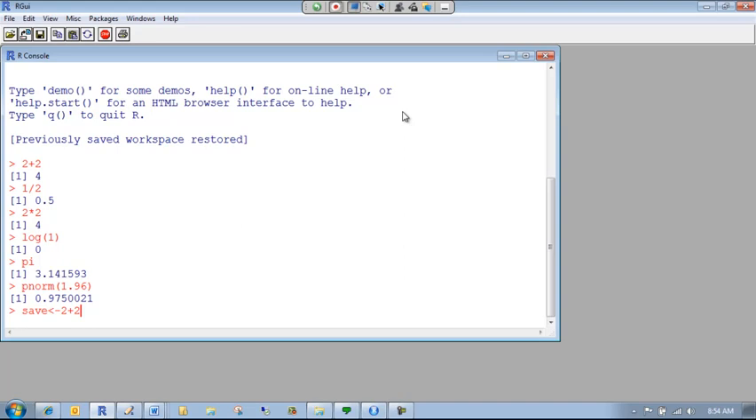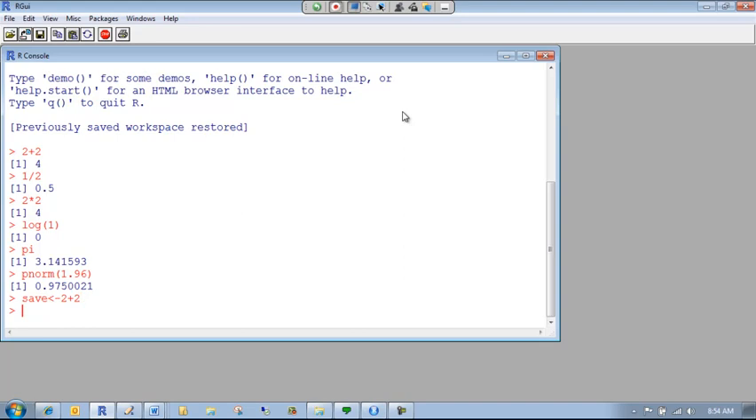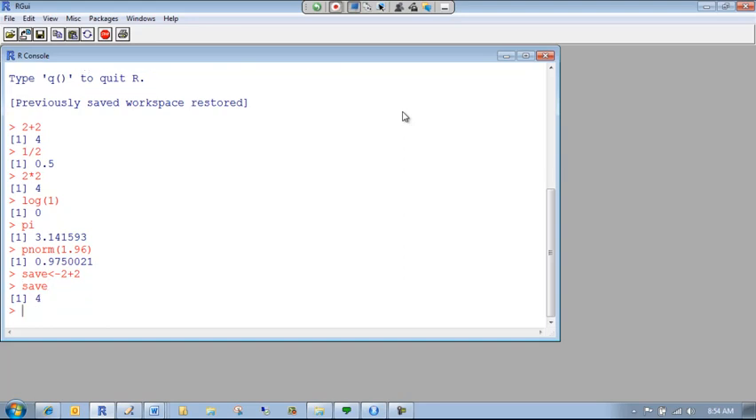Now notice that less than dash kind of looks like an arrow going to the left. So basically what this is saying is what's on the right-hand side, 2 plus 2, is going to go into something we called save. I could have called it a different name if I really wanted to. I just chose save. And so if you hit enter, notice nothing comes back to your screen. That's because it's in save. So if I type save, there you go.